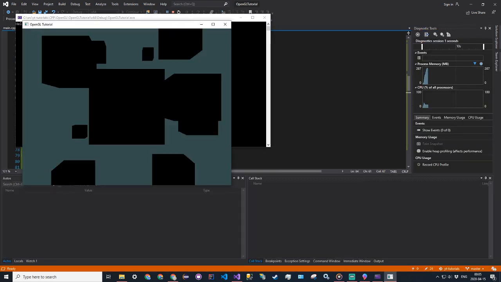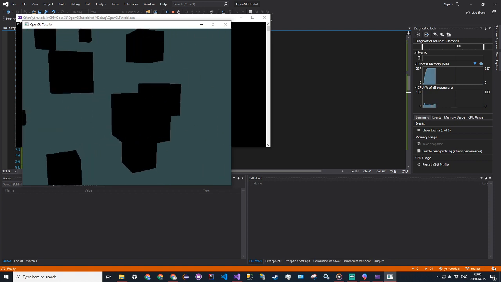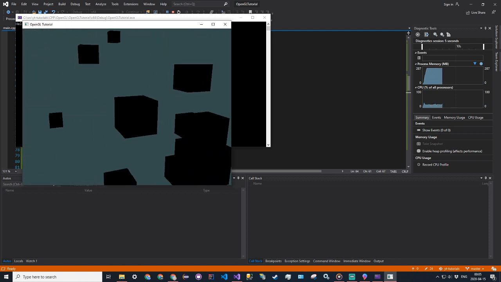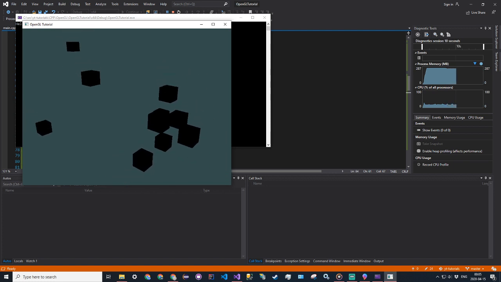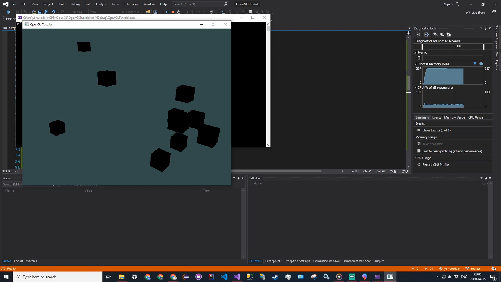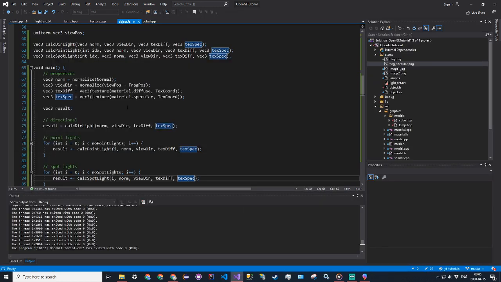Then we should be getting a bunch of black cubes. That's because there's no light being calculated, because everything is set to 0. So now let's go ahead and see how we can actually set this.